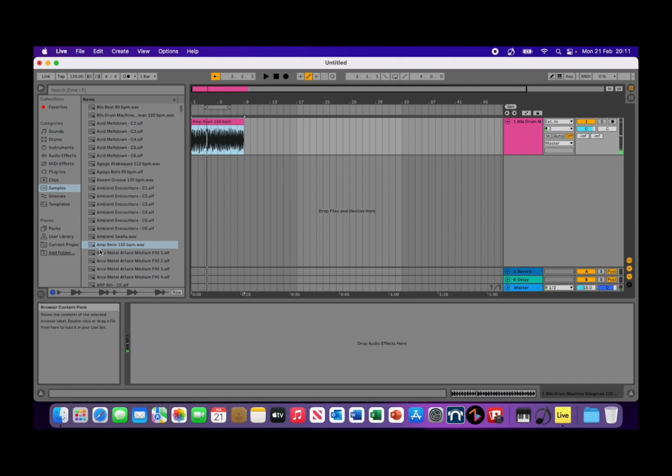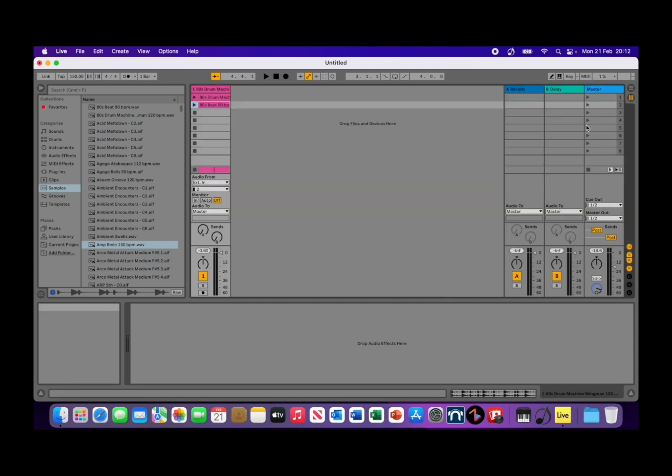Now, it just happened that this sample is 150 beats per minute, so I can click here, type 150, and press enter. And now we'll have the right tempo. So this is just a small taste of how to switch between session view and arrangement view.